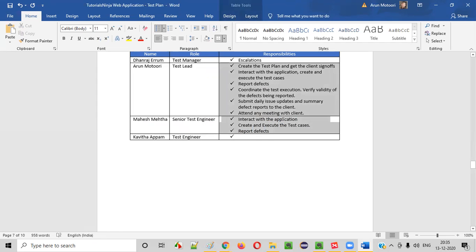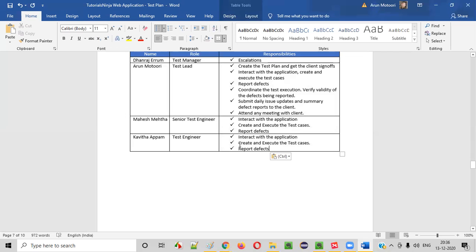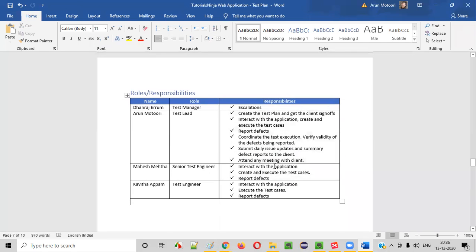Mostly, they will interact with the application normally, as we explore the application. In a similar way, along with that, they will not create. They are not allowed to create, guys. They will only execute the test cases. From senior test engineer onwards, they are allowed to create and execute the test cases. But a normal test engineer is not allowed to create, guys. They are only allowed to execute the test cases. And the test lead has more responsibilities. Anyhow, we'll discuss more about these roles and responsibilities in the coming sessions.